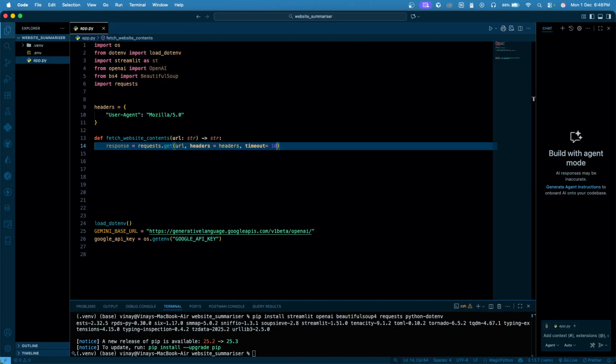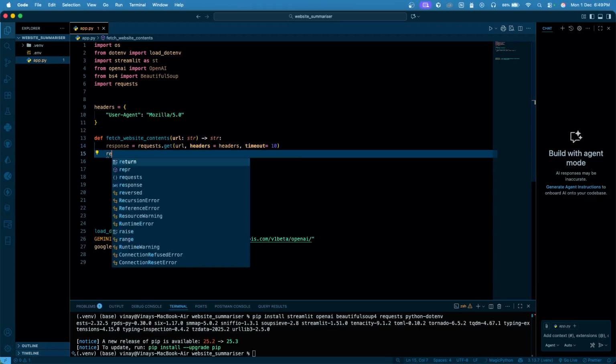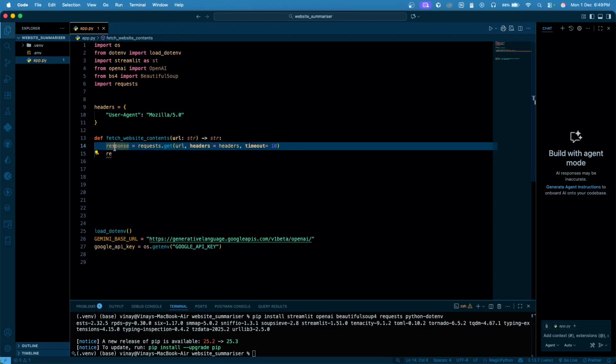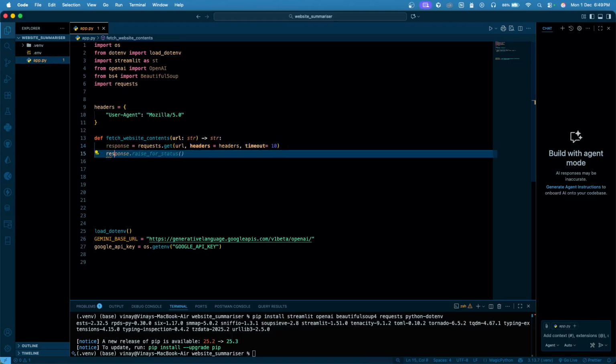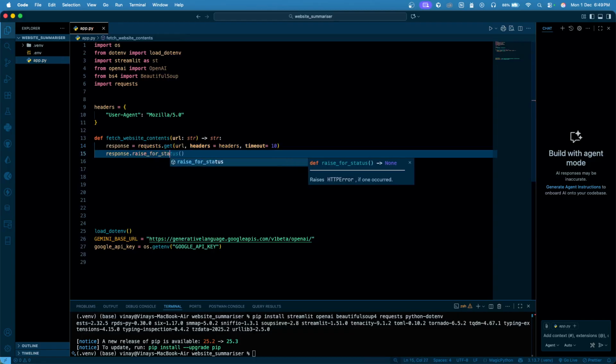Understood? That's fine, right? So basically, what we're doing over here is we're getting the data from this function. The next thing we're going to add is response. Whatever this response is, we're going to store it in the response variable. And response is equal to response dot raise_for_status.